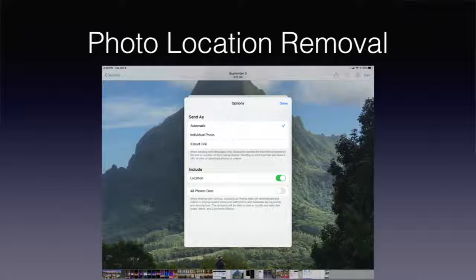So for things that you're sharing to the outside world, think about removing the location before you send it. In many cases, you don't care. This is a picture of French Polynesia. I want people to see that it's from French Polynesia. But if it's something you don't, you can remove it. So that is how to remove location from a photo.